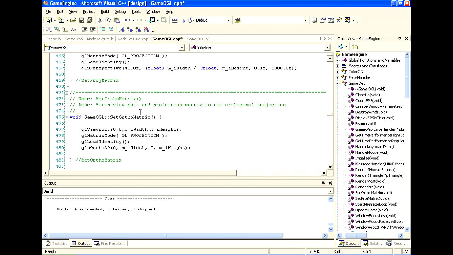Okay, and with set orthogonal matrix, we again need to set the viewport, and then we set the projection matrix, this time using GLU ortho 2D. And then we specify 0, the width, 0, and the height. Doing this will give us the coordinate system so that 0, 0 is located in the bottom left-hand corner of the screen. And the top right-hand corner of the screen will be equal to the width, comma, the height. So that's the new projection matrix that we're going to be using when rendering text to the screen.